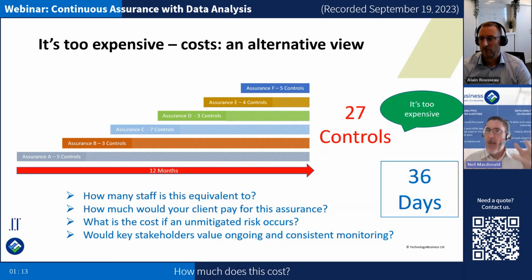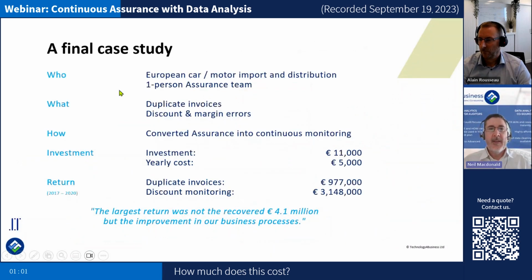So it's just really a way of looking at costs slightly differently to make that assessment as to where you can use continuous auditing and making it work for you. Last example, really, just to look at, so this is one of Alain's actually. So he had a client, a one-person assurance team for a European motor import and distributor.